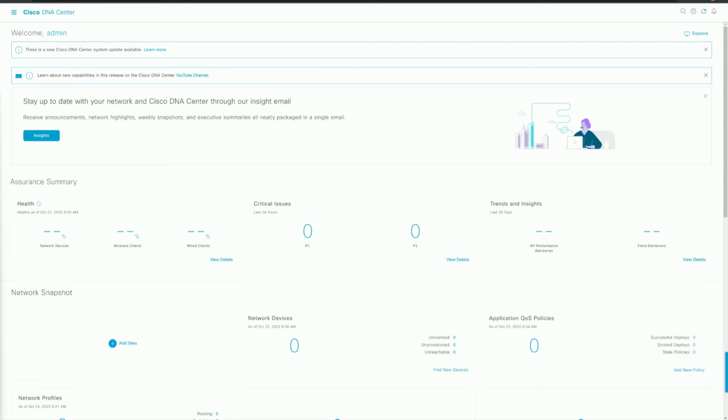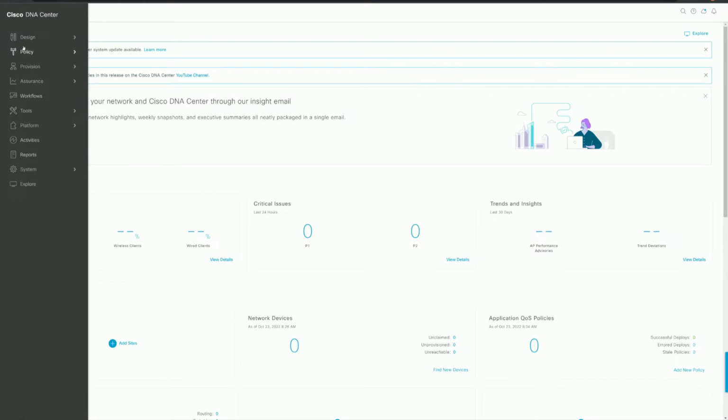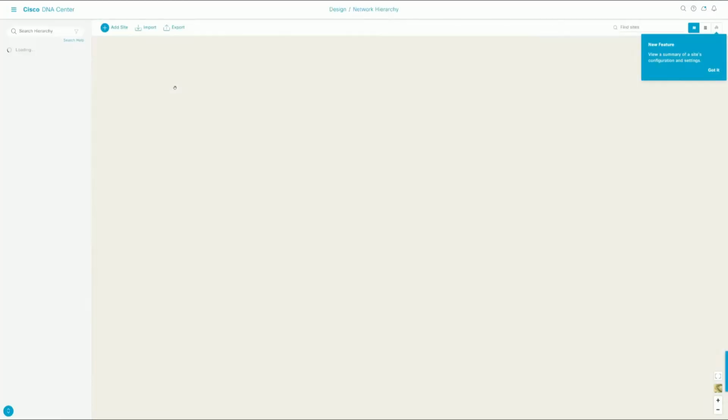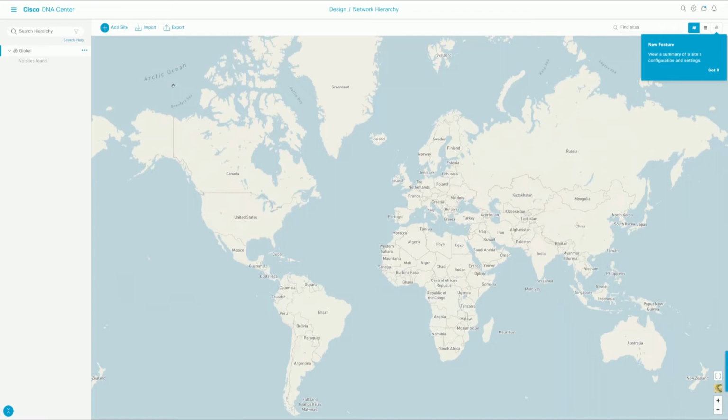Alright, so we've got DNA Center installed, and these are the order of operations that I usually like to get everything started up on. So the very first thing that we need to do is build our site hierarchy. If anyone is a Prime user, you're going to be very familiar with getting a hierarchy built out. And the site hierarchy is a logical grouping of locations.